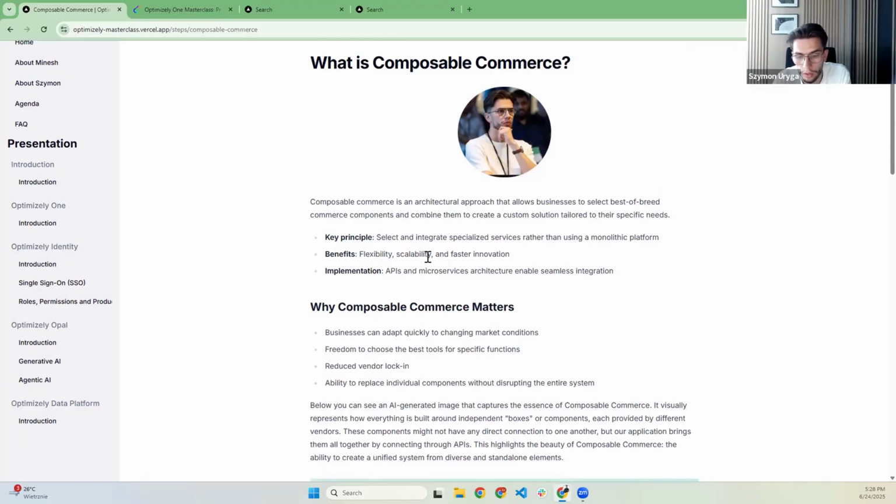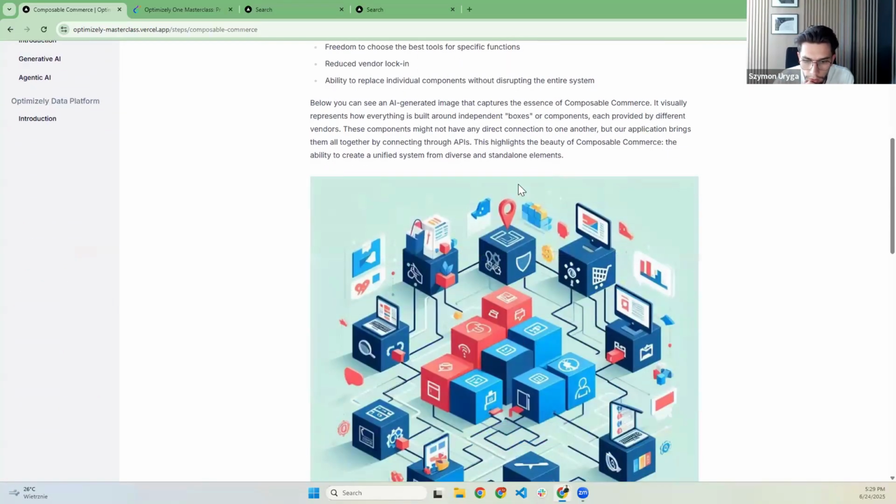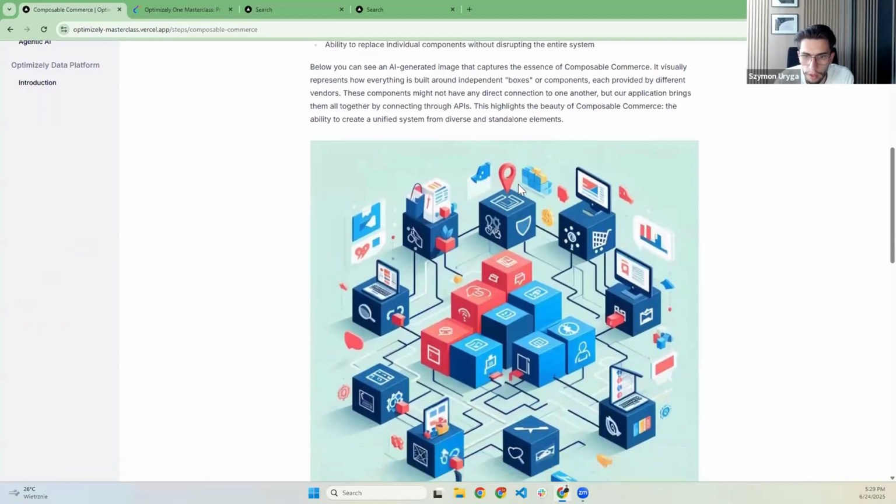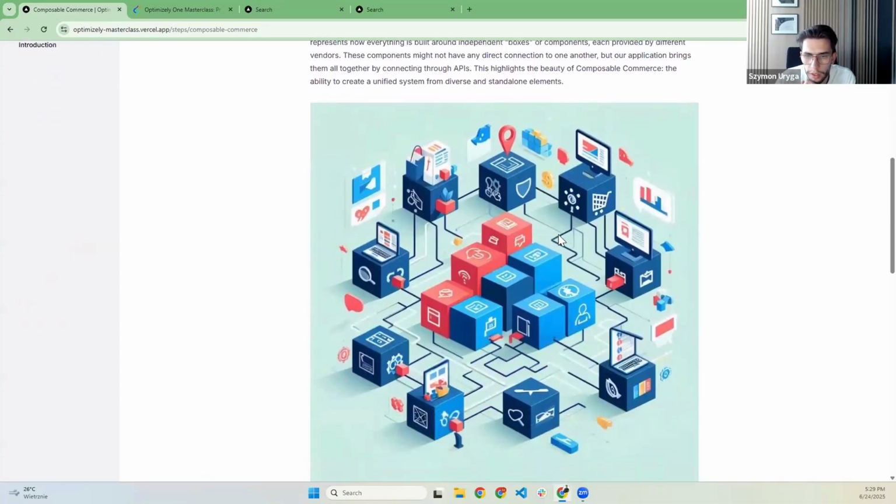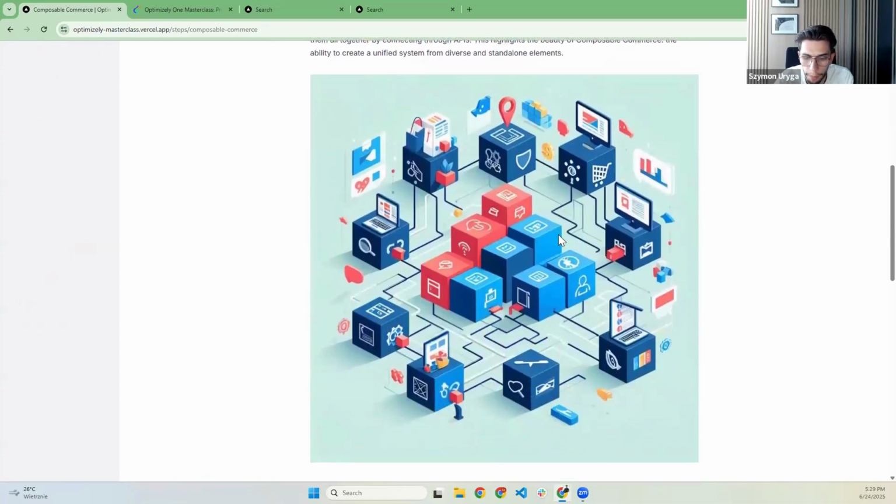Instead of relying on a single monolithic platform, we compose our system from independent specialized components. This gives us flexibility and scalability and the freedom to innovate faster. To visualize this, you can see the AI generated image that captures the idea.